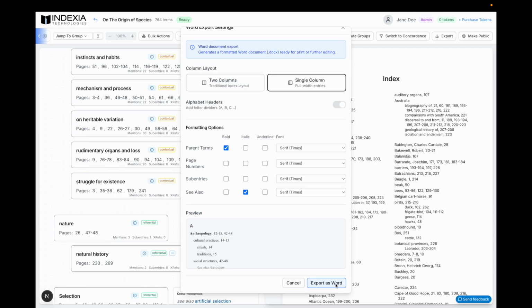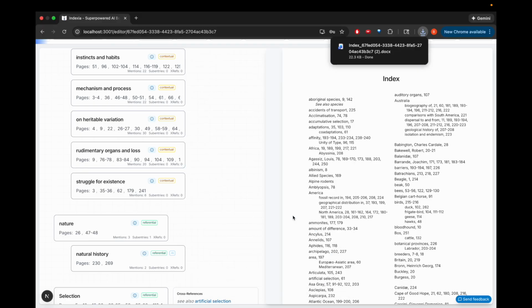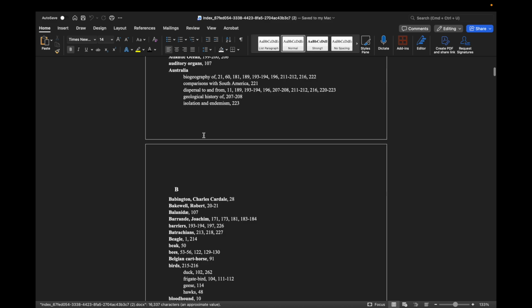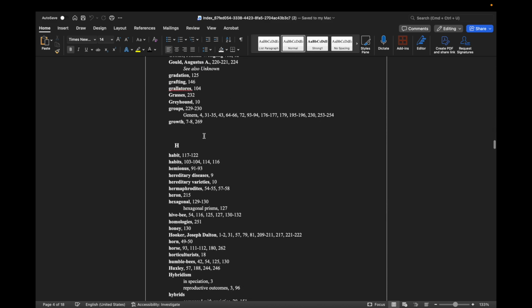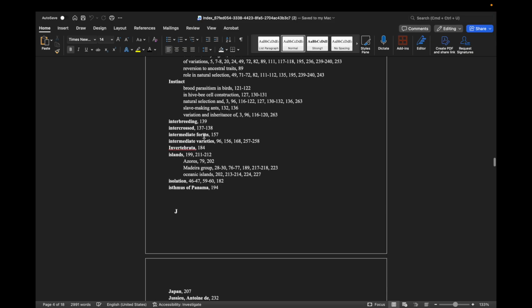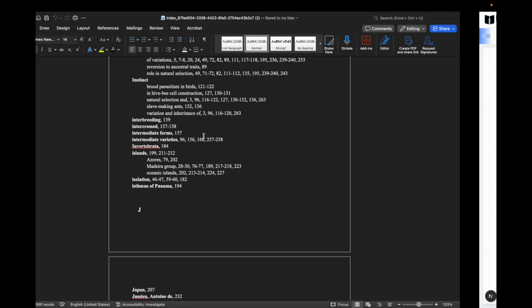So I will export this out to Word right now just so you can see the final result. But this is really very easy to do, and you can do this really at any point. This is the final index for On the Origin of Species, as you can see, the one that's been exported out to Microsoft Word.